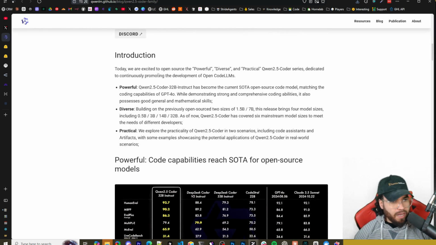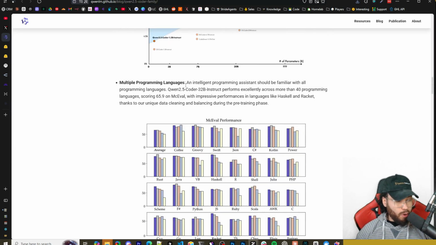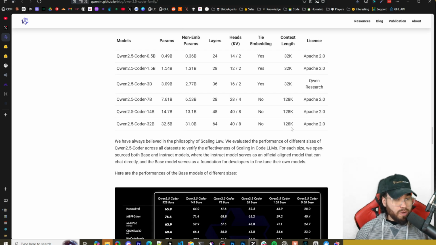Just to quickly go over some of this, they say Qwen 2.5 Coder 32B Instruct has become the current SOTA open source model, matching the coding capabilities of GPT-4o while demonstrating strong and comprehensive coding capabilities. It also possesses good general and mathematical skills. They tested it in many different areas such as code generation, code repair, code reasoning. It supports multiple programming languages, over 40 different languages, scoring 65.9 on McEval. All right, it has a 128k token context window length under the Apache 2.0 license. You can see all the different specs right here.